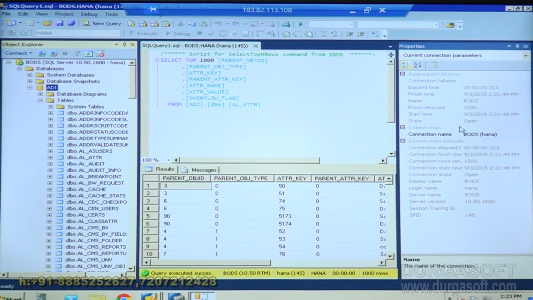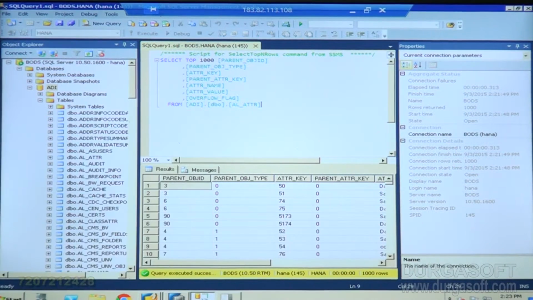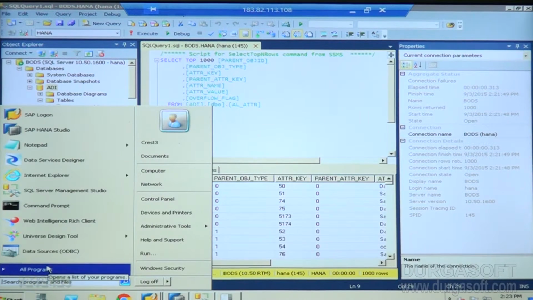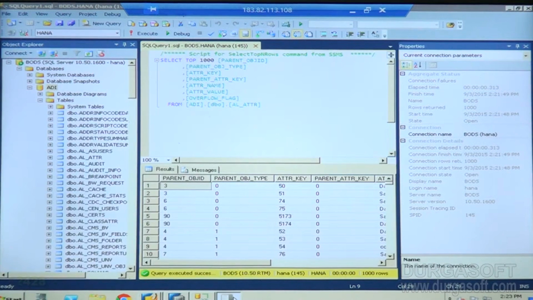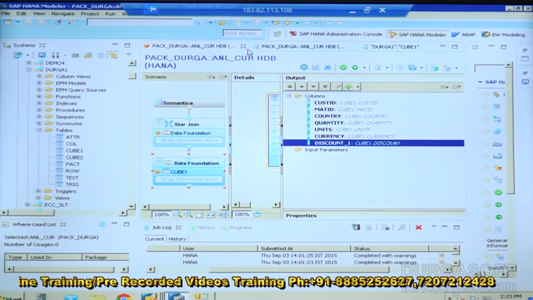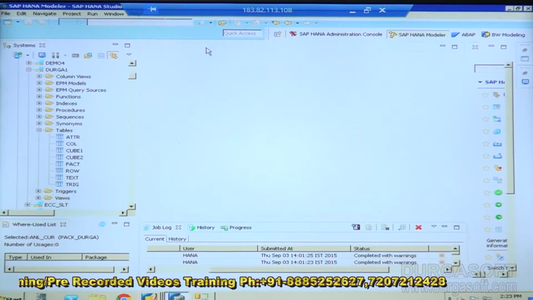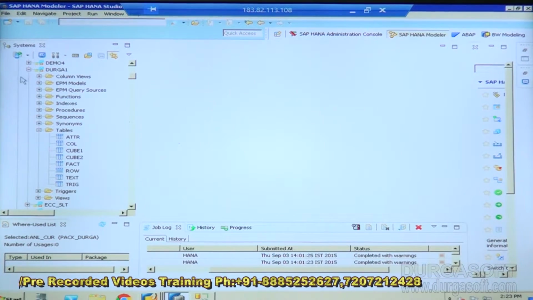The next step is I'll open BODS. First I'll check HANA also. This is what my HANA Studio looks like. I close all the boxes. This is my HANA Studio, which is in the developer state.